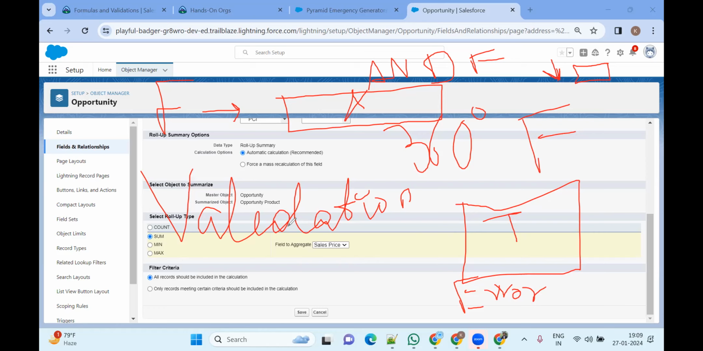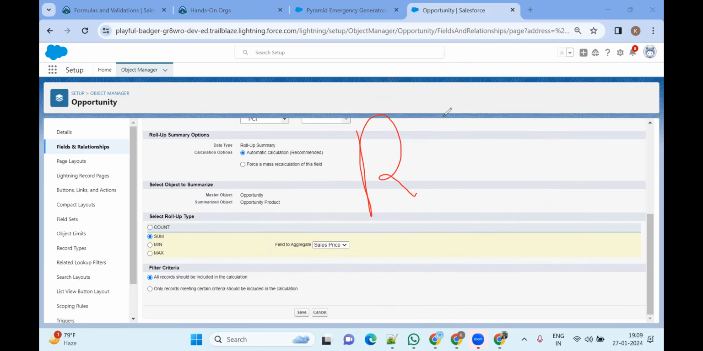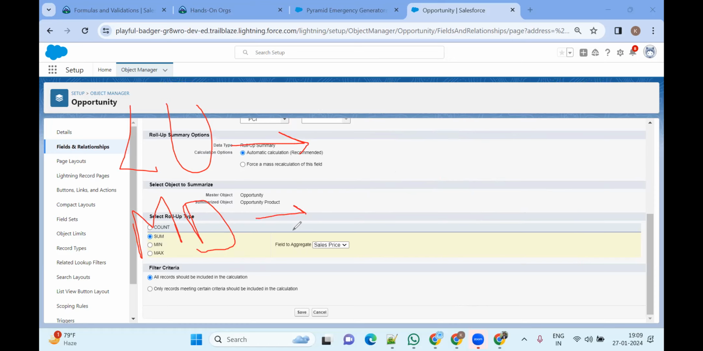This is the validation rule. Now the last one is roll up summary fields. If anyone wants to understand roll up summary fields, they first need to understand relationship fields: lookup relationship and master detail relationship. I think you have listened to the last class on lookup relationship and master detail relationship. I have shared some questions and some concepts on that, so go through that.